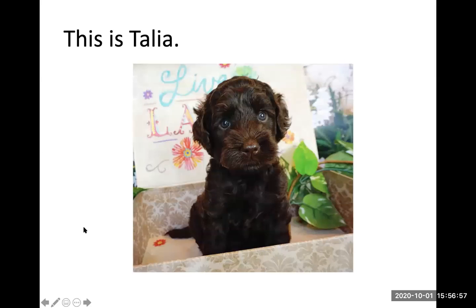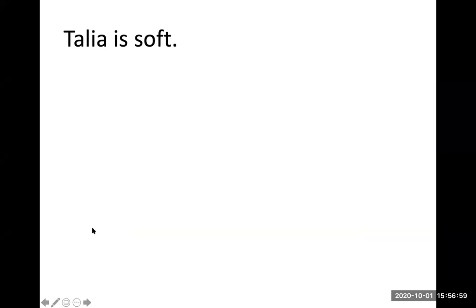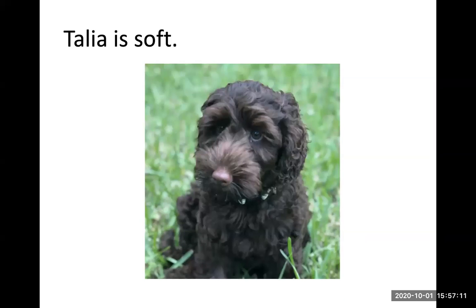What you can do with PowerPoint is make the transition of things onto the page so that it pulls their attention into the activity. So they're writing, but you're also adding in features that pull their attention in and get them excited. This is Talia. Every single page starts with Talia is. That's that predictable part. And then your child can fill in soft. Isn't she cute?